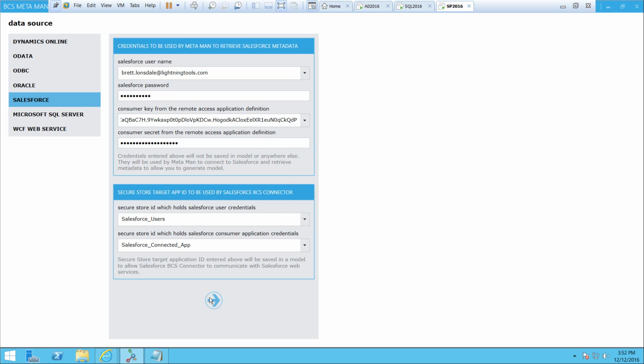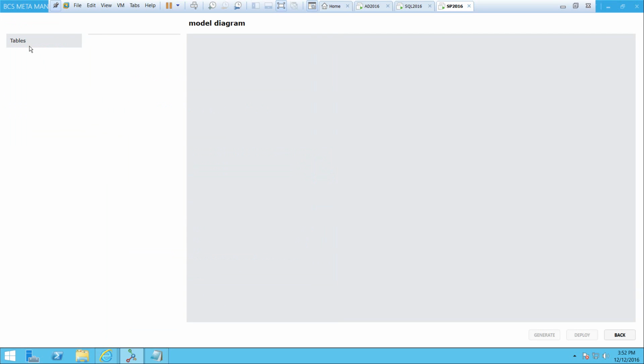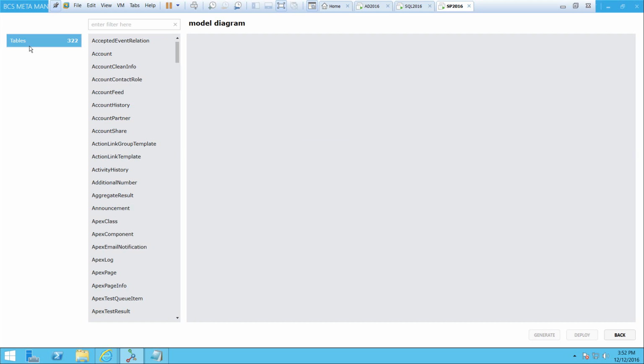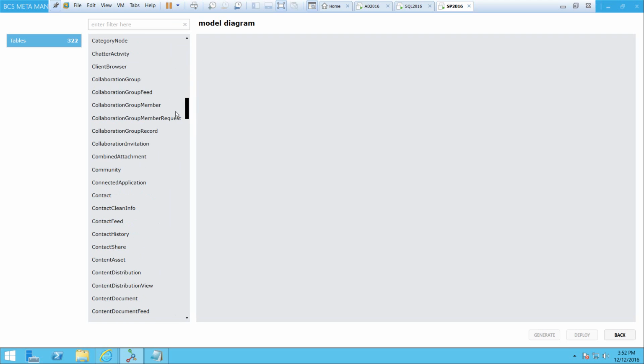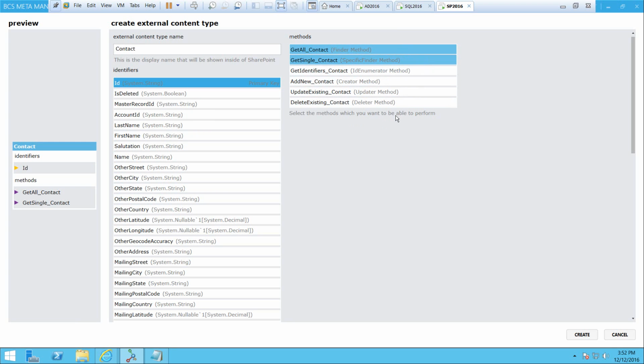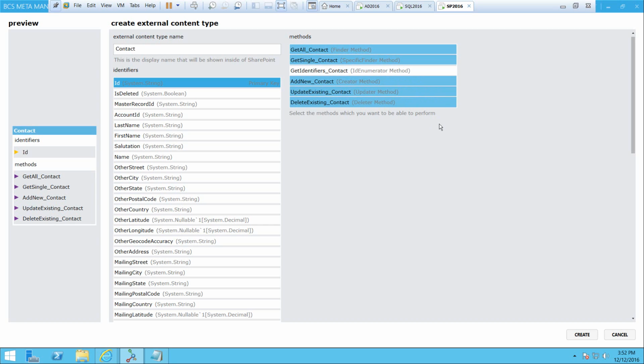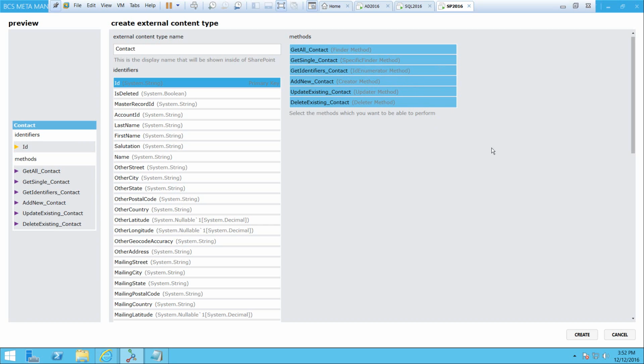So we'll hit connect, and you'll notice now I can start to access the different tables within my Salesforce.com environment. As I scroll down, I can go through and select a table such as contact, drag that and drop that onto the design surface here. And this provides me with the different methods, so I can have the finder and the specific finder method, as well as the creator, updater, and deleter method if I want to be able to write back, and the ID enumerator if I want to be able to search contacts using the SharePoint search site.